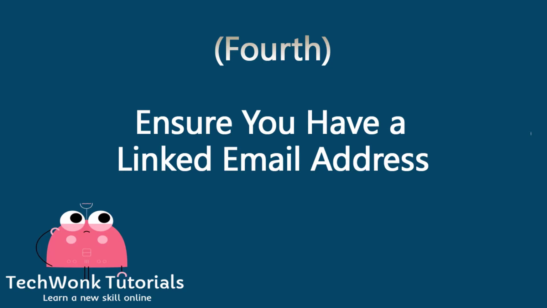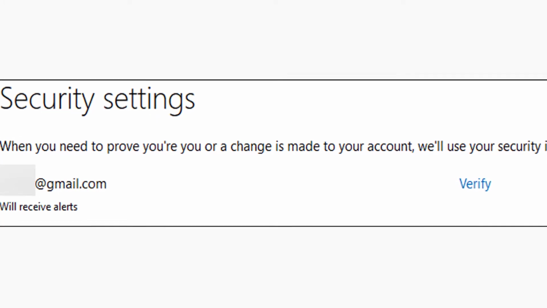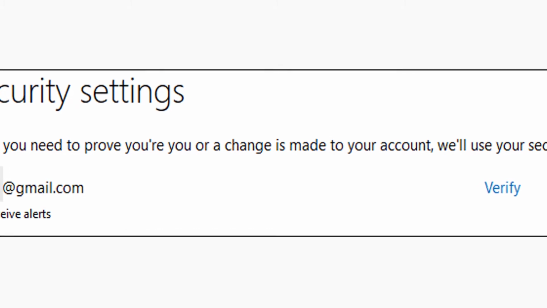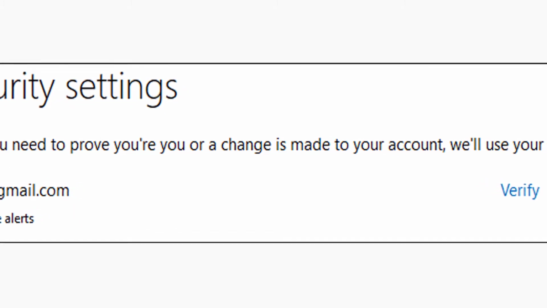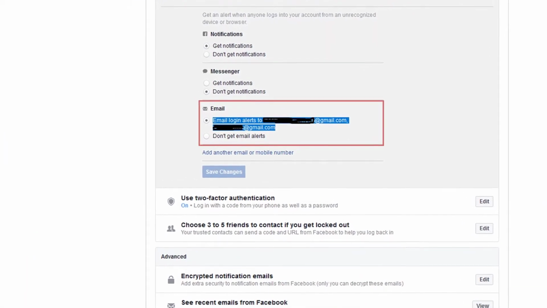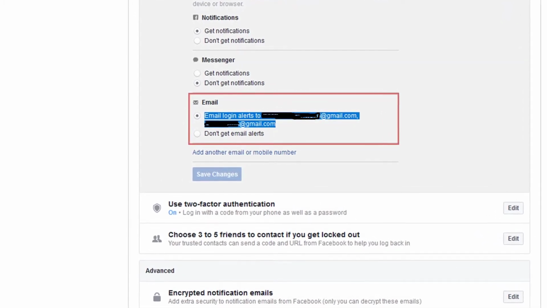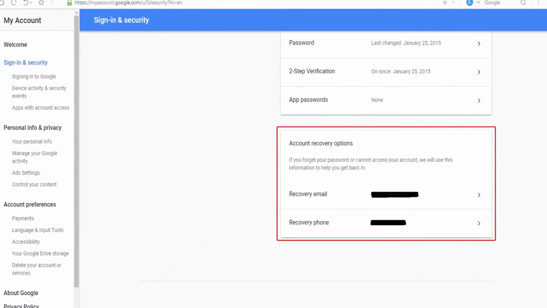Fourth, ensure you have a linked email address. Some services also allow you to remove two-factor authentication via a confirmation link or code emailed to a linked email address. Ensure any email addresses you have on file with your accounts are current. If the service is linked to your main email account, this will be simple. But, if the service is your main email account, you might want to set up a separate backup email address for it, just in case.